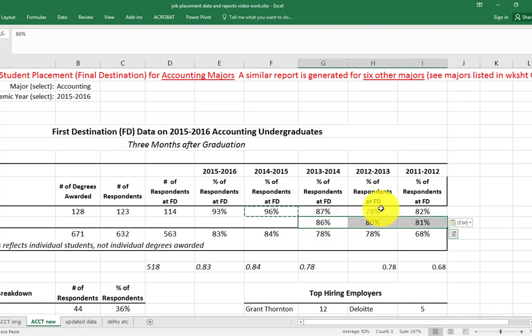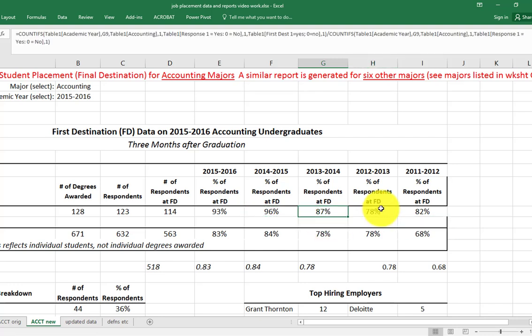Okay. And it's not a bad idea to check. So now we see the academic year cross there. Do some comparison just to be sure there, but those numbers are correct, or those formulas are correct. All right.